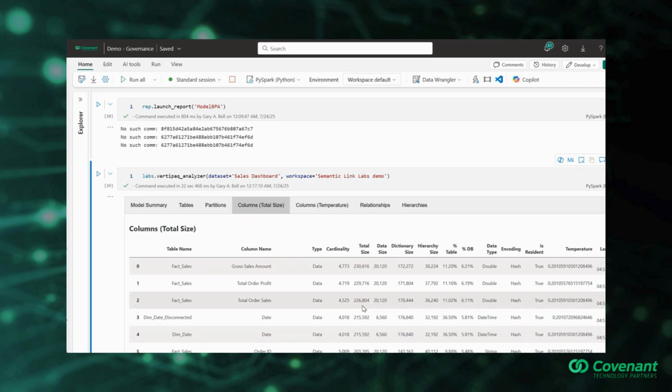This can run in a very similar fashion to the Best Practice Analyzer, where you can run it on an individual basis and then take a look at the output here.